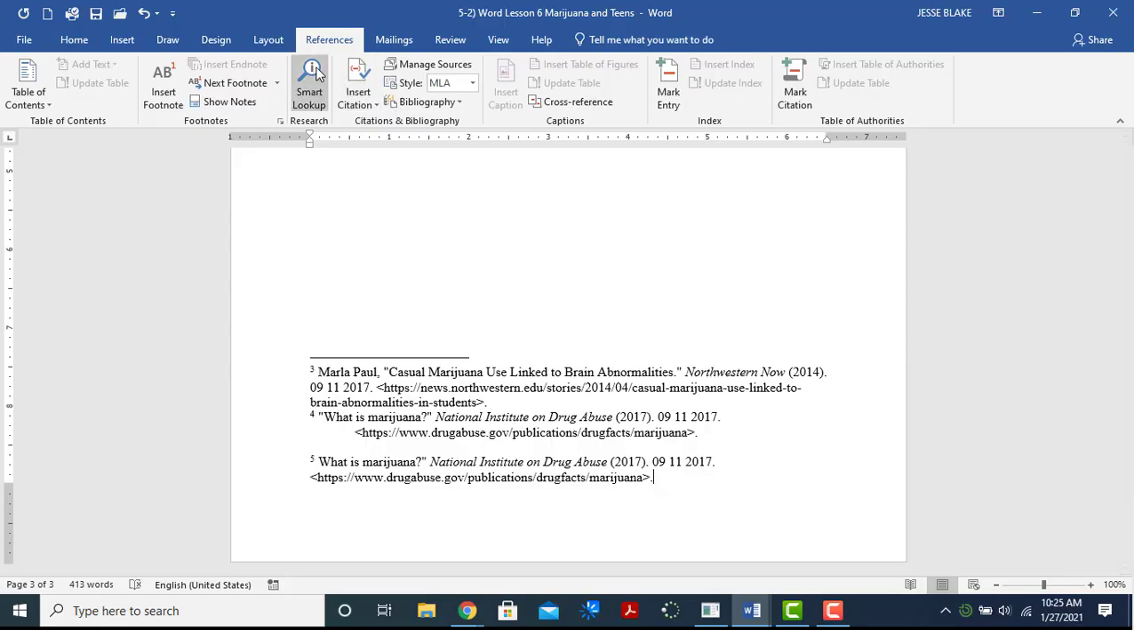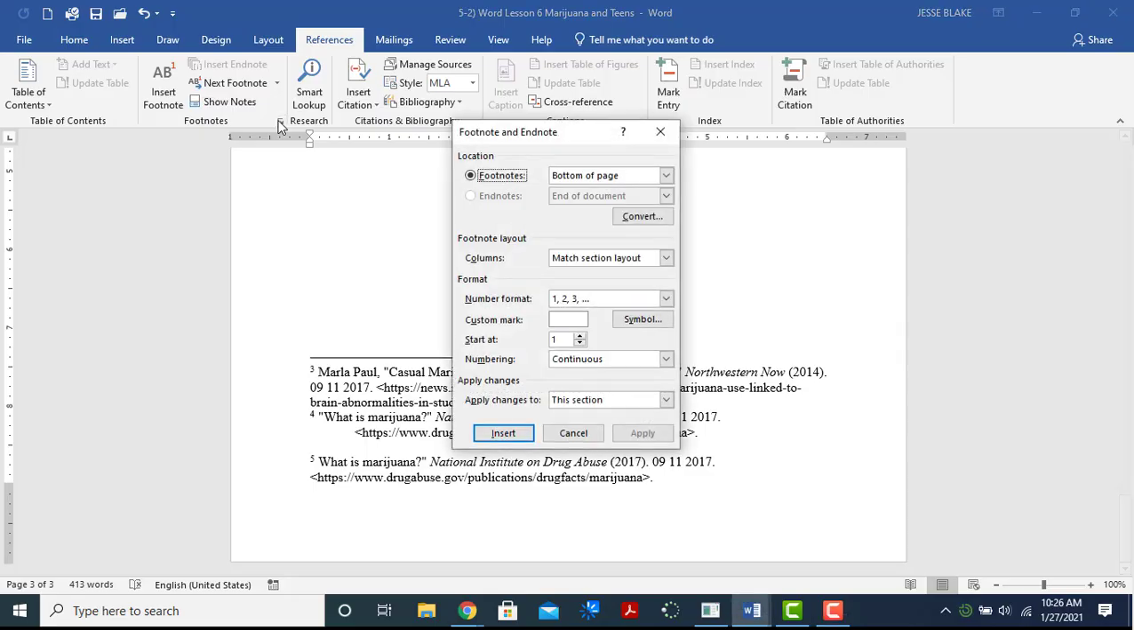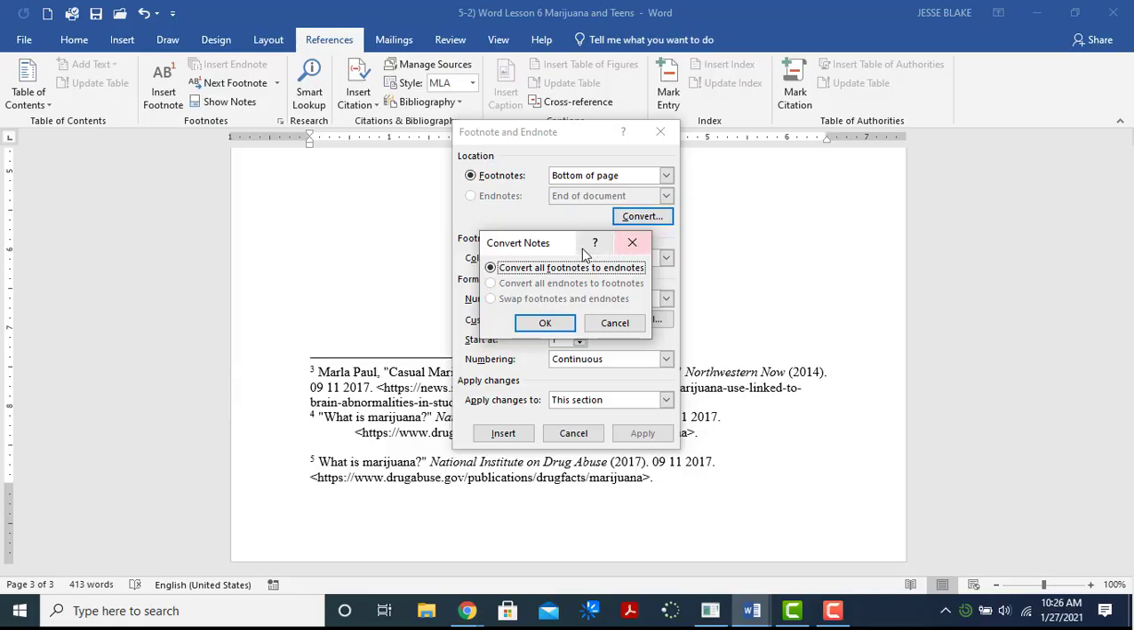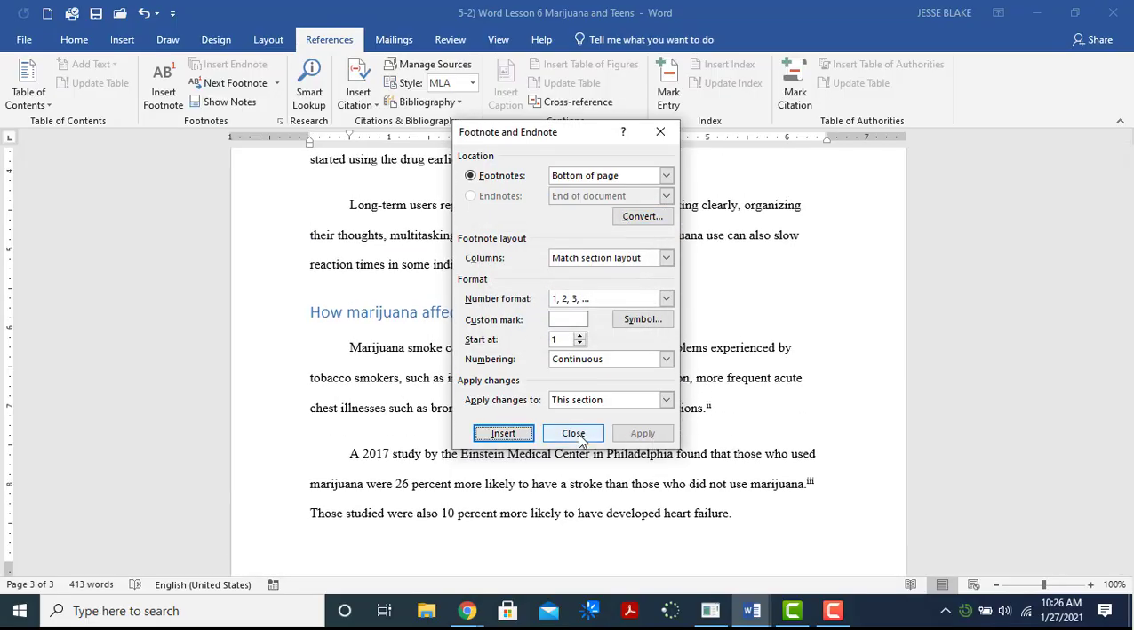So to do this, we're going to go to the References ribbon. In there, you're going to find the Footnotes section, see Footnotes, and you're going to click on the dialog pop-out box. Then inside there, you're going to click on Convert, and it's going to ask us some options. It says, convert all footnotes to endnotes, and that's what I want to do. So I go ahead and hit OK, and then I'll hit Close.